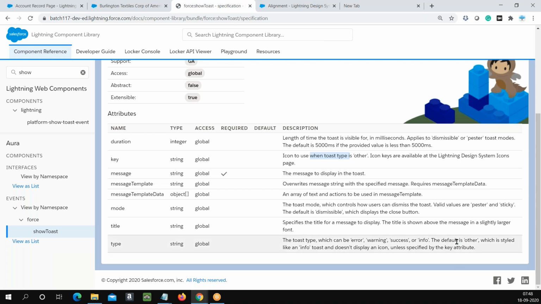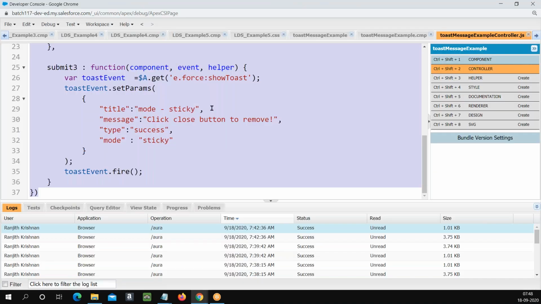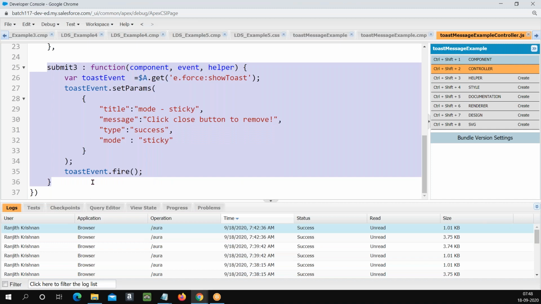When the toast type is other, we'll use this, because for everything else you'll get some icon here. For example, for success we have seen there is a tick mark that will appear. If you see error, warning, you may get maybe the exclamatory symbol. For information, you will find an exclamatory symbol. For error, you may find a cross symbol, isn't it? Let's type quickly.